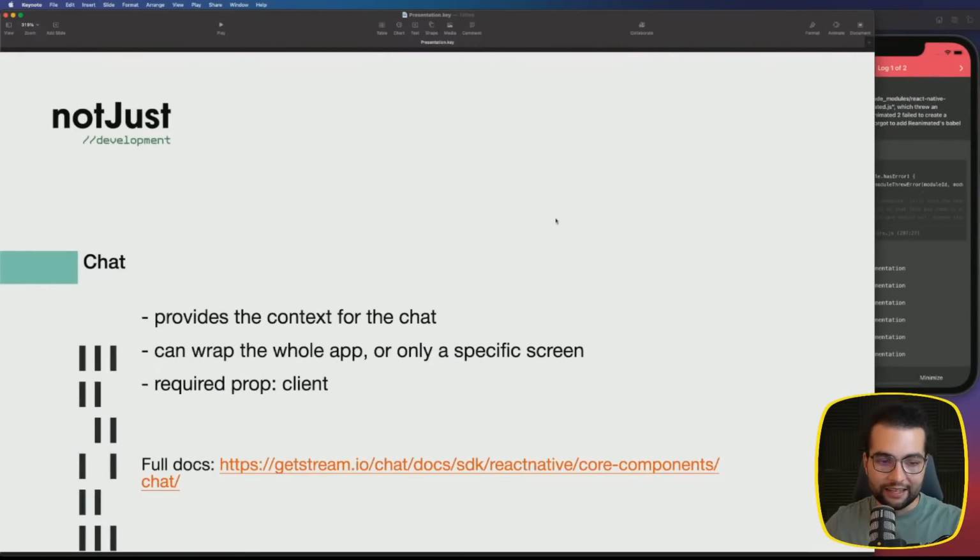The next component is the chat component, and this component provides the context for the chat. Stream Chat depends a lot on contexts. It leverages context in order to have less of a prop drilling problem of sending messages or clients all the way down to where you actually need them. For that reason, the components are designed to rely a lot on context.